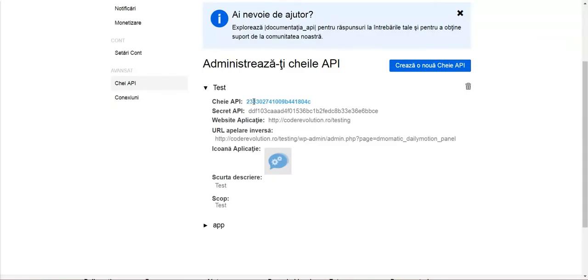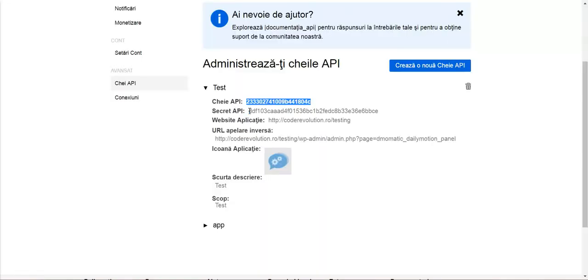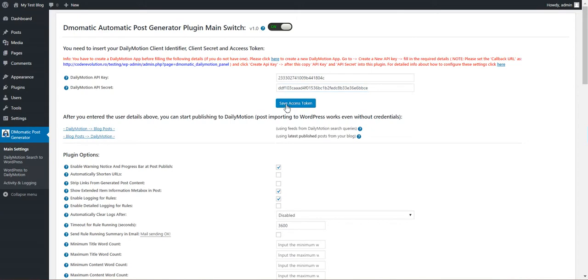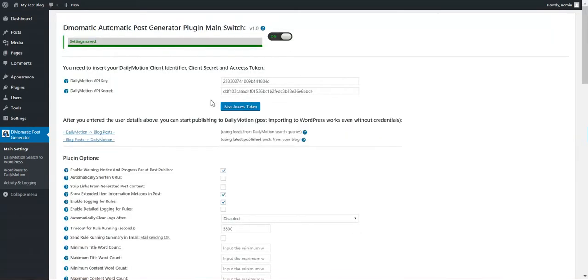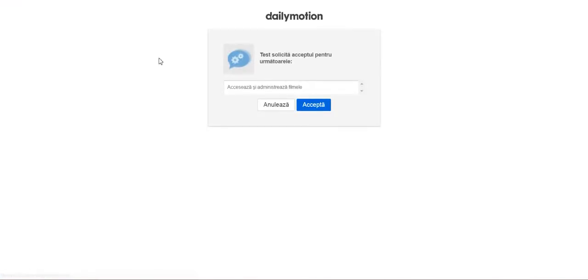Okay, now let's copy the key and the secret. Save settings. Now we can go to authorize our app. To do so, we have already done this phase and click authorize. Dailymotion authorization will pop up. Click accept.